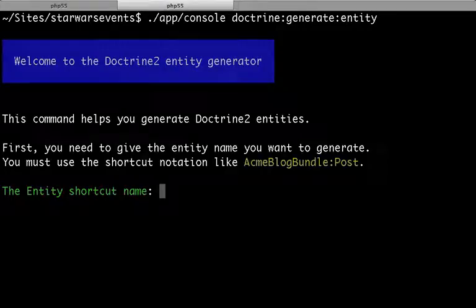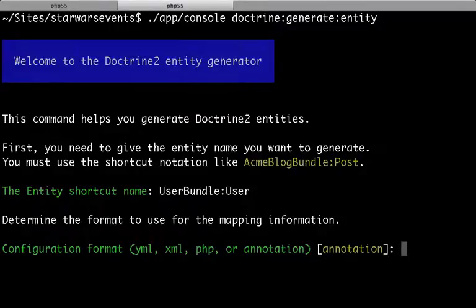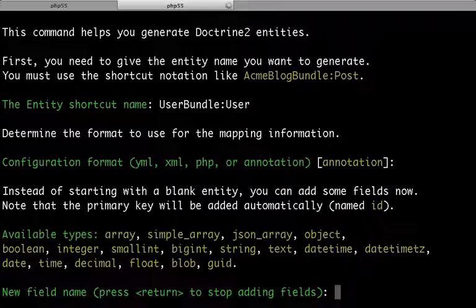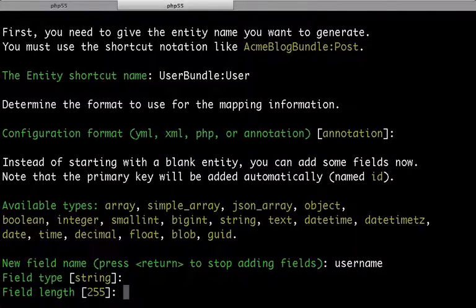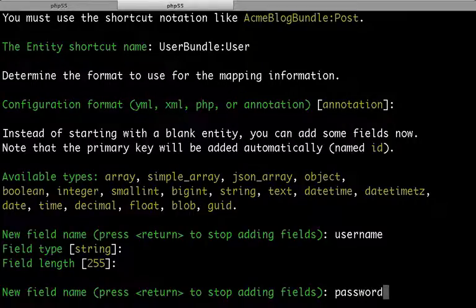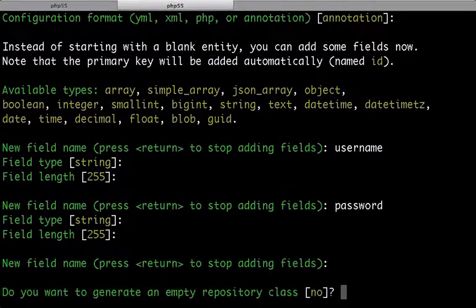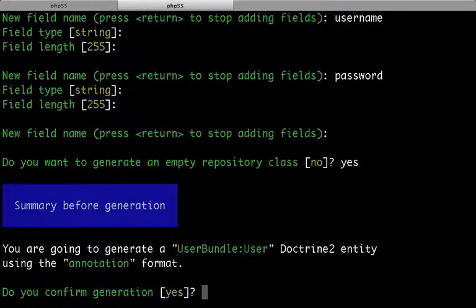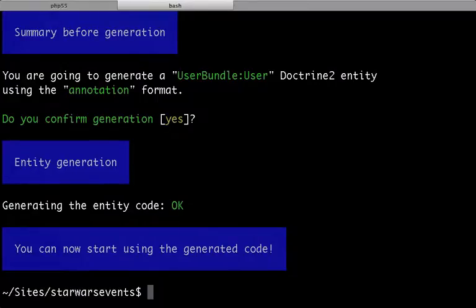For the entity shortcut name, use UserBundle:User. Remember, Doctrine uses this shortcut syntax for entities. Give the class just two fields: username as a string and password as a string. And of course, choose yes to generating the repository class. I'll explain why these are so fabulous in a second.